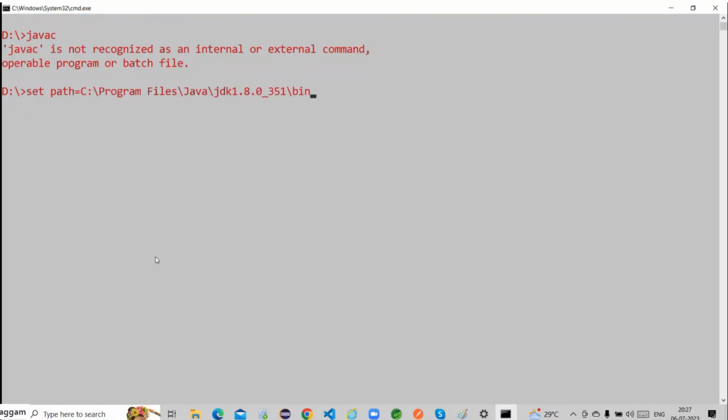Now am I able to access my compiler software here? No, right? I'm not able to access my compiler software here. But I know I am creating an environment variable. So what is the command here? Set path equal to, and after that we provide our bin folder up to the software installation directory. Now I am providing like this. Now I am trying to access my compiler software.